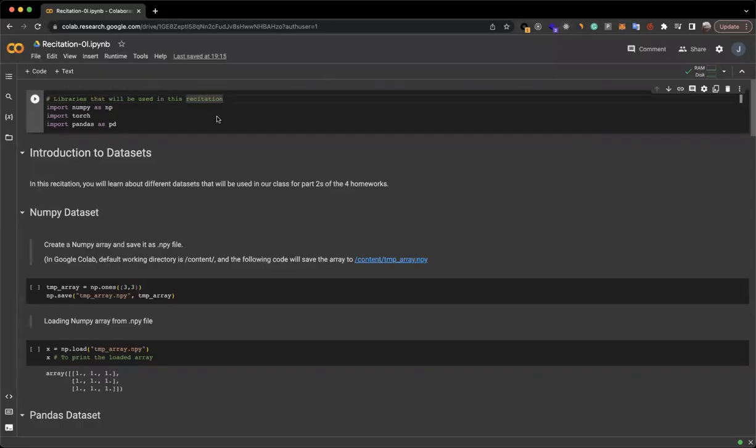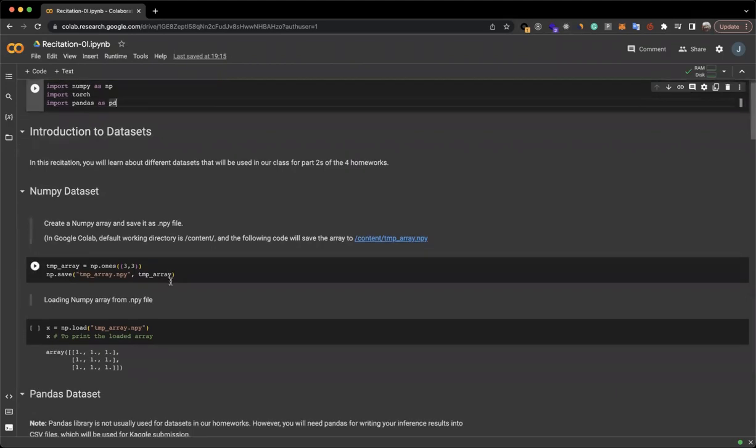In this recitation, we are going to talk about basic skills that you will need for implementing your own datasets, which will be required by all part 2s of the homework. So let's get started. The first part we are going to talk about is NumPy datasets.